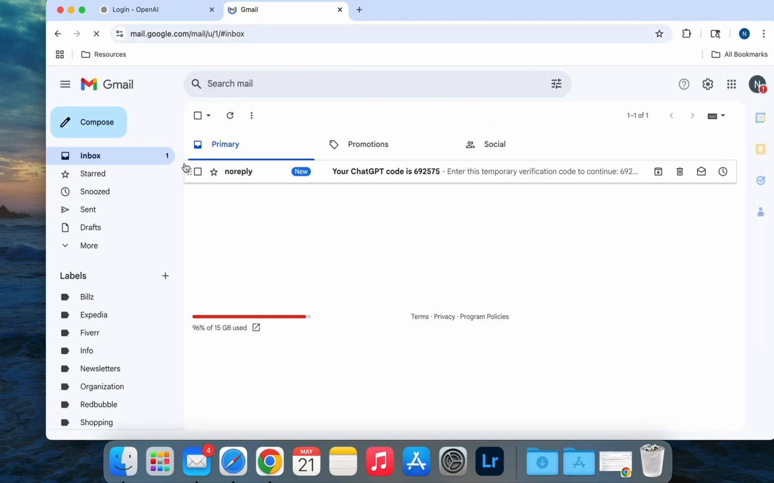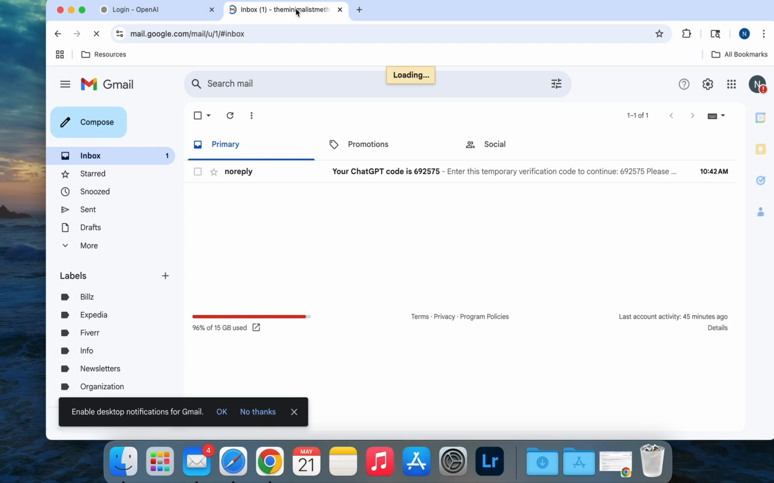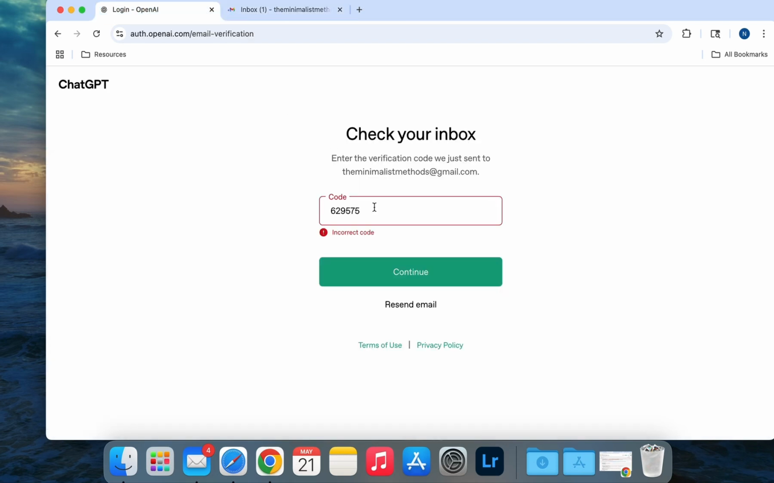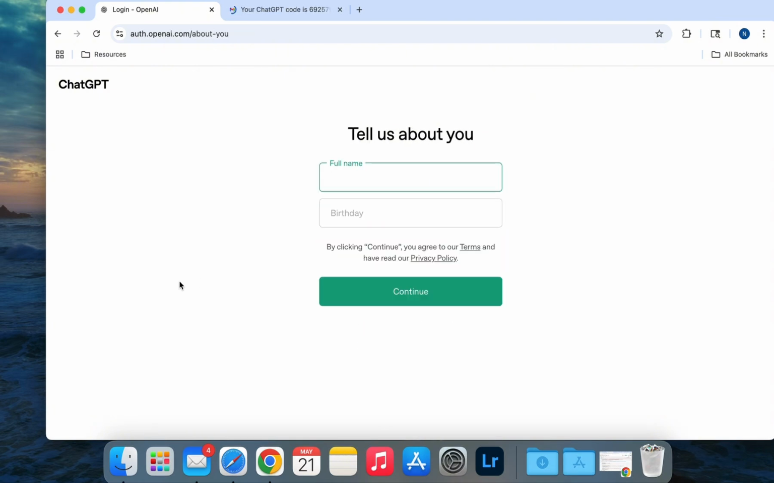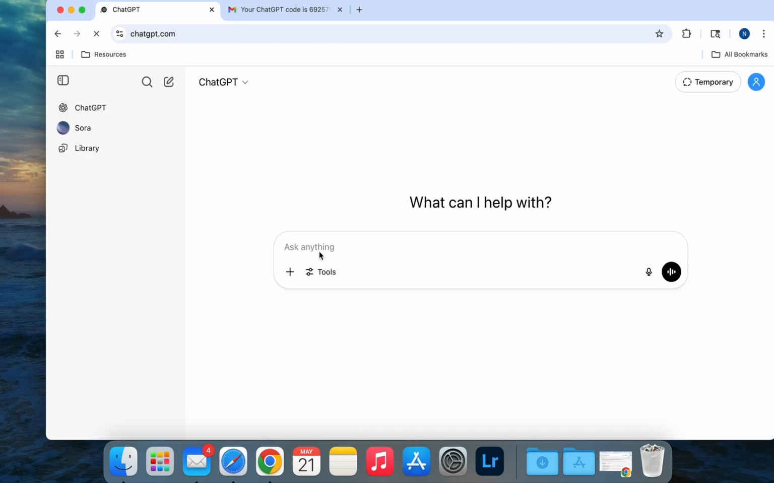Next, you may be asked to verify your email. Open your email inbox, find the message from OpenAI, and click the confirmation link, or enter the code. After that, you'll return to ChatGPT to finish setting up. Next, you'll be asked to enter your name and birthday. And once you submit, that's it, you're in.